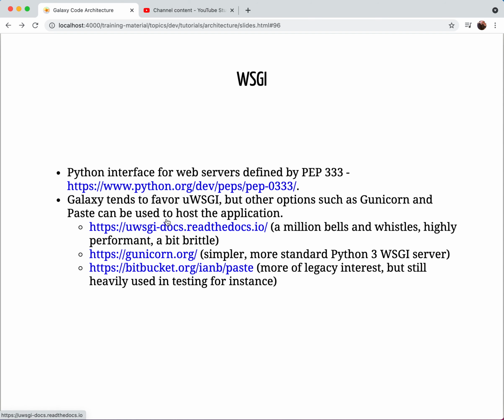But let's talk a little bit about WSGI. It is that older interface for defining web servers in Python, pre-async, right? So synchronous web servers in Python. In Galaxy, we tended to favor WSGI. Other options have been available at different times. There are some examples and docs for them: Unicorn, Paste, and uWSGI being three big ones.